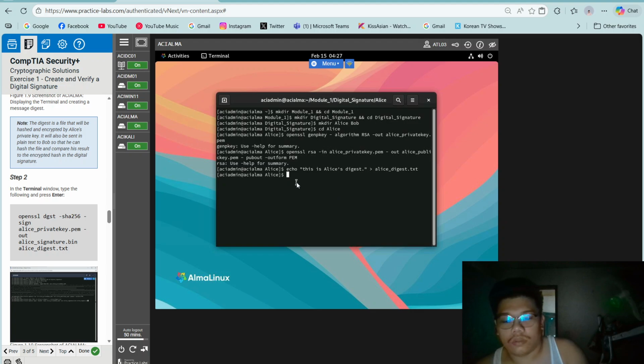Step 2. So again type this: openssl dgst -sha256 -sign alice_private_key.pem -out alice_signature.bin alice_digest.txt. Enter.